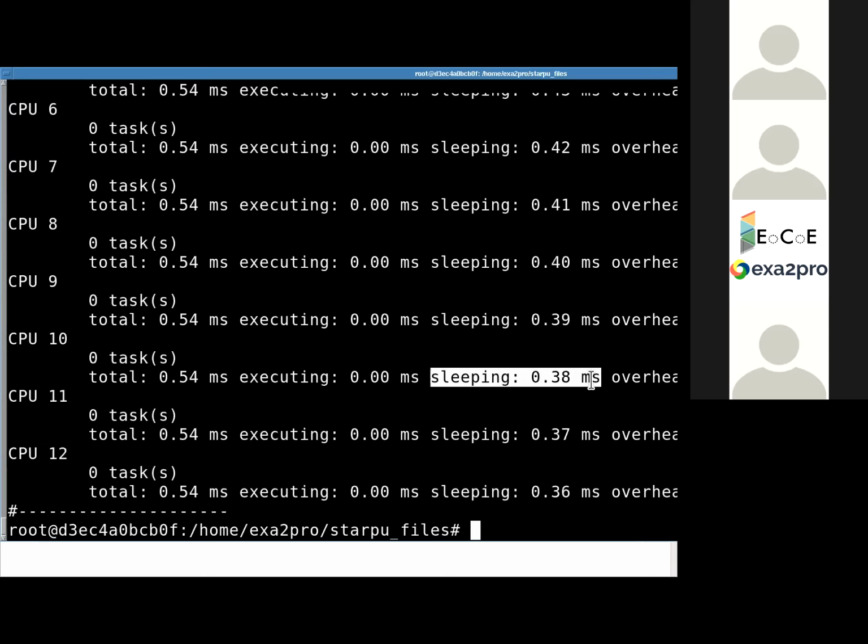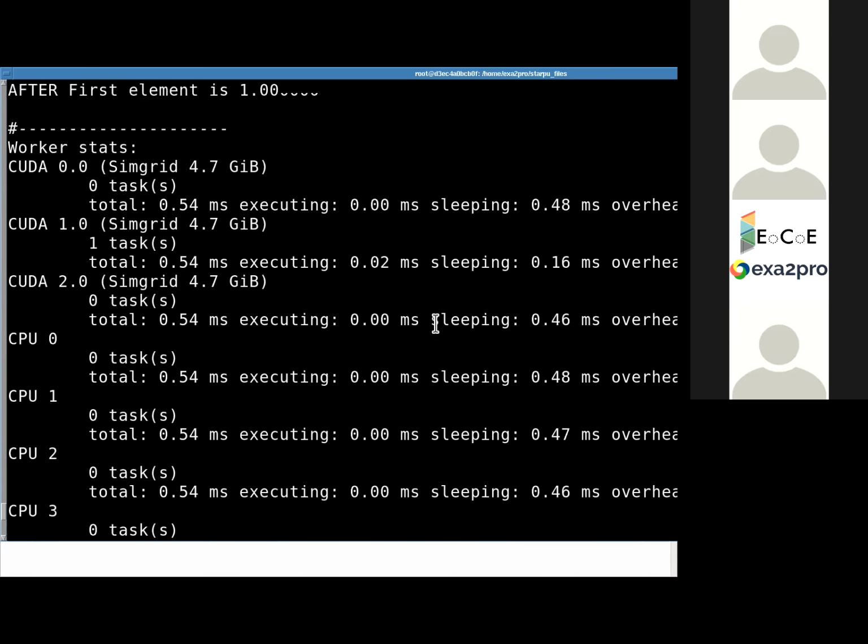Sleeping time is measured as the time between when StarPU notices there is no task to do anymore, and when it notices there is a task to do again. So it is really a question of lack of parallelism. Here we see that almost all workers are sleeping almost all the time, except the one that executes a task, which has some execution time and some sleeping time. And the sleeping time here is because we have the time to actually submit a task.